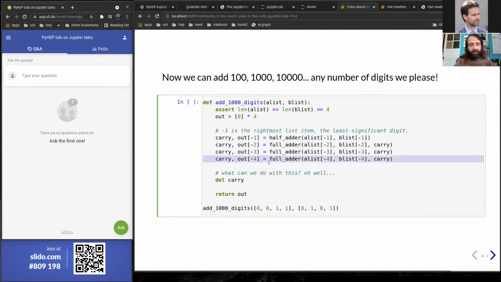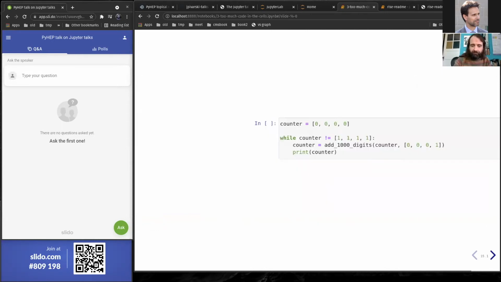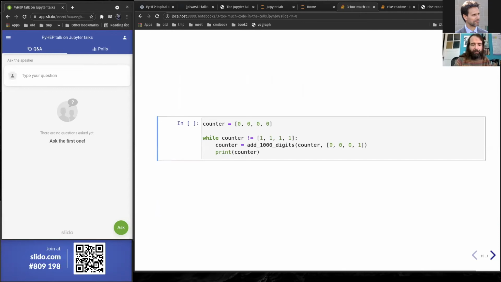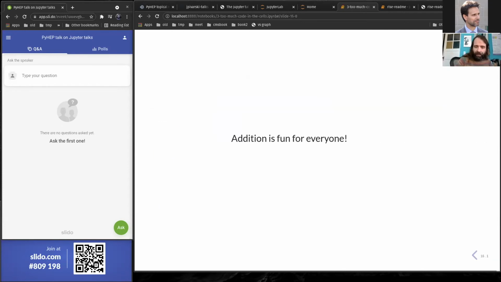This is just following the addition rule that you do on paper, and so we can make counters that count up to 16 and such. So that's so you learn to add, and this of course was a meta presentation.